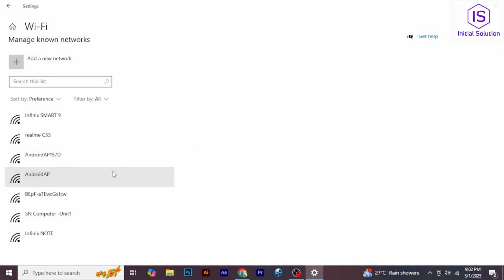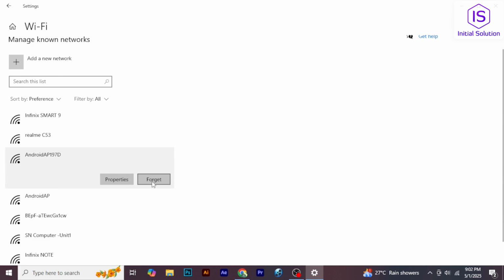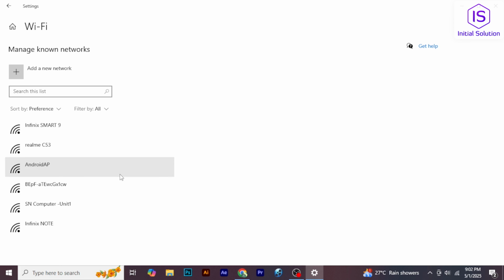You will see a list of all saved networks in your computer. Now find the network you want to remove. Then click on the Forget button. So there you have it. So that's it. Your PC will no longer auto-connect to that network.